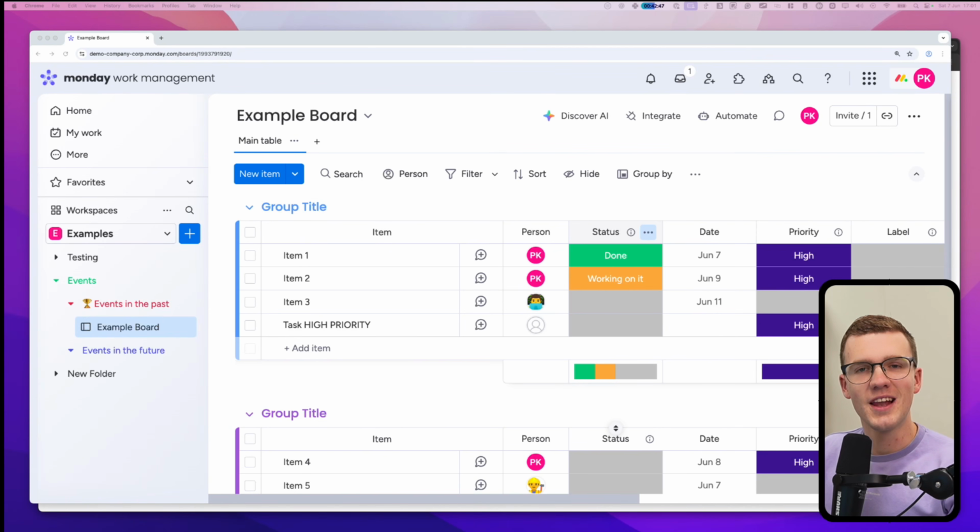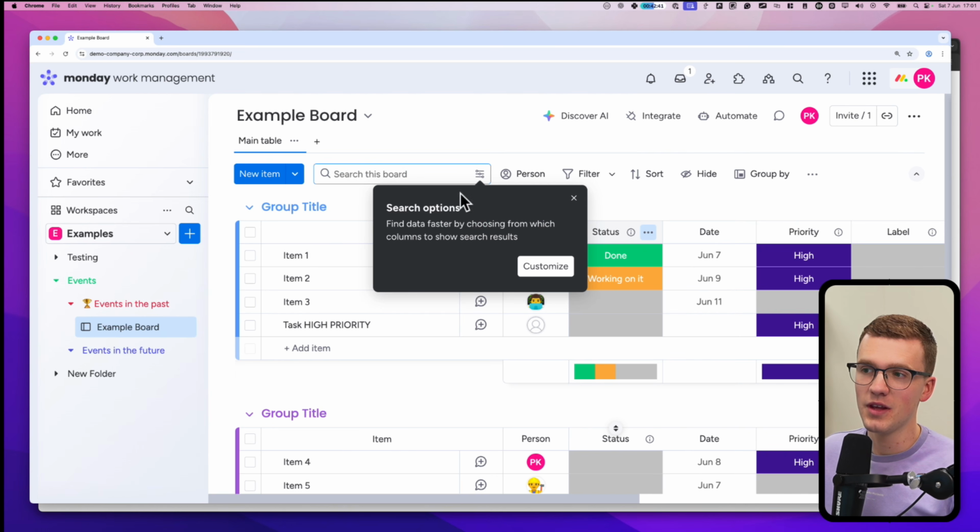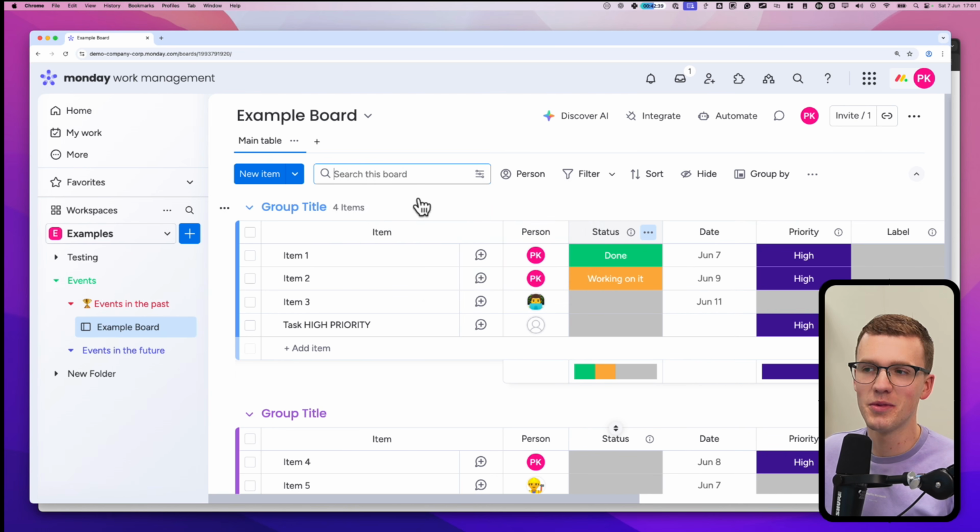Tip 15 and the last tip about board organization is about searching through a board. You might think that if you click here and you search, it already shows up, and that you can search through everything in the board, which is true, but if you have too many columns, some columns will be excluded from the search by default.